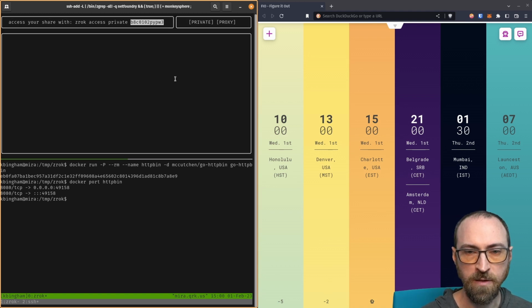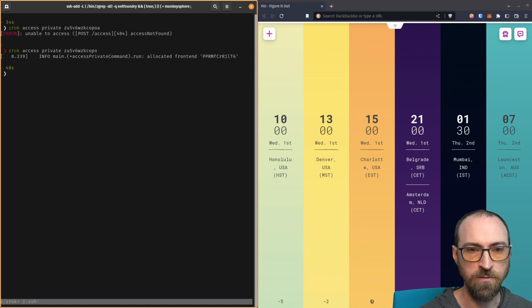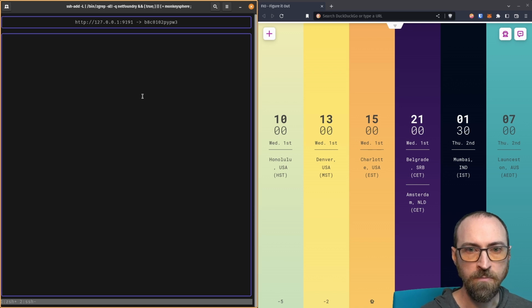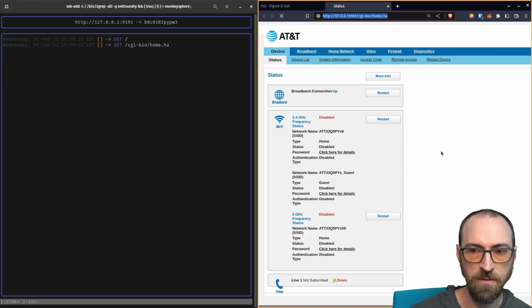So now, if I take my token back to my laptop, simulating what I might do if I were sharing this with a third party, I can say access private, give it the new token. And now on my laptop, if I go to that same address, I'll see the website that I shared from the remote computer. So hopefully that makes sense.